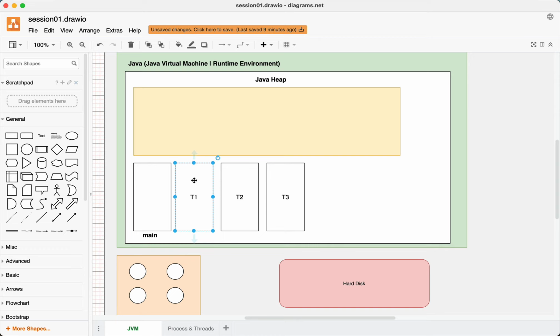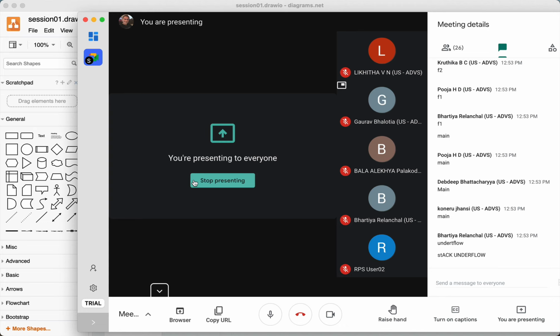But if there are no threads running, neither a main nor anything else, if there are no threads running in your application, then in that case your JVM will exit. I repeat, your JVM will exit. Any doubts, any questions on this? You got that?